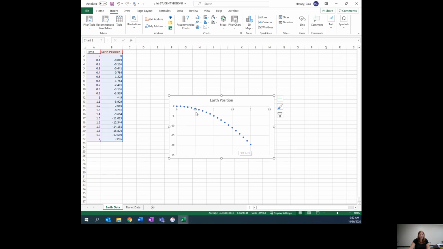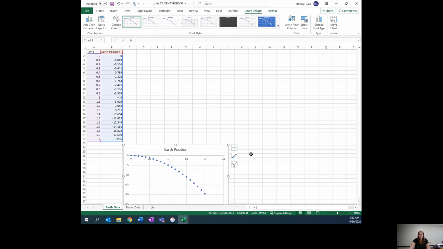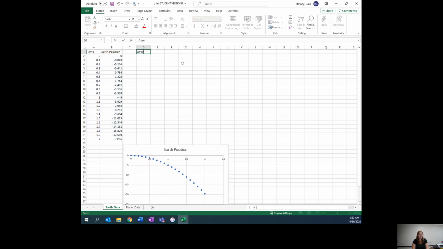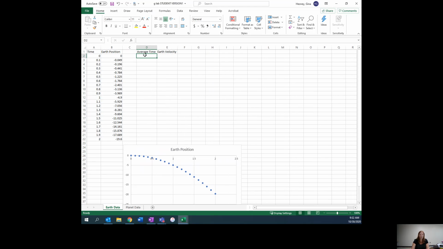So we have acceleration. In order to calculate it, we know that acceleration is the slope of a velocity graph. So let's create the velocity graph. We're going to create a column here, average time, and I'm going to call it Earth velocity. So average, whoops, I missed time. Average time. We can calculate the average of anything. You add them up. So we're going to say 0 plus 0.1 and divide by 2. That's my average time. I can drag it down.